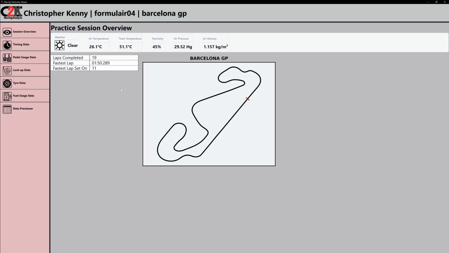When the telemetry has been fully loaded into the software, we are first met with the session overview screen. Note that this screen will change depending on what session type we selected at the previous step. Let's take a quick look at the qualifying overview screen and the race overview screen.